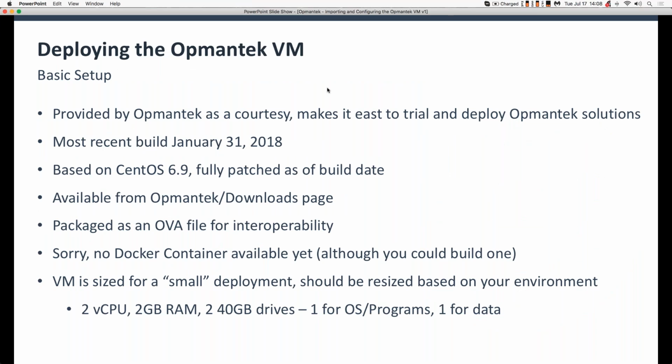So what are the basic steps? Let's start with the overall concept that the virtual machine is provided as a courtesy to Opmantek's clients. It's made for you to be able to download a single image, get it up and running in 10 or 15 minutes, and have everything ready to go that you want to take a look at, or at least most people want to look at, whether you're doing a proof of concept or a trial.